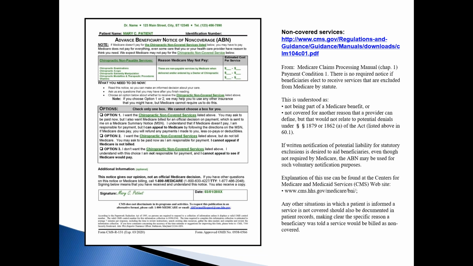Now, if you want to use an ABN for the non-covered services, here you go. This is what it would look like. You just list exams, x-rays, extremity adjustments, modalities. These are not payable by Medicare when delivered by or ordered by a doctor of chiropractic. Put down the fee you're going to be charging, and you should be charging for these services. Don't give them away for free. And then the patient has choices. You see, this is where I feel like the ABN form can get very confusing to a patient on the initial visit.